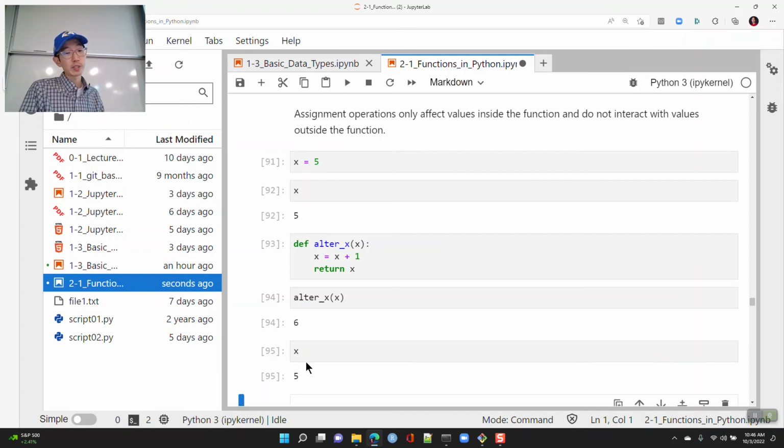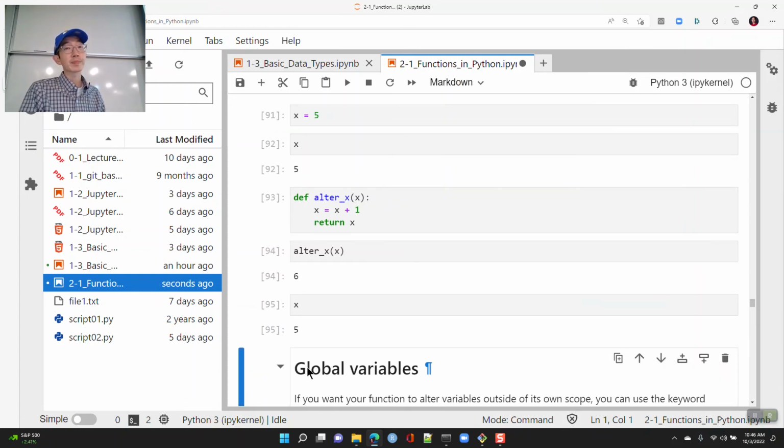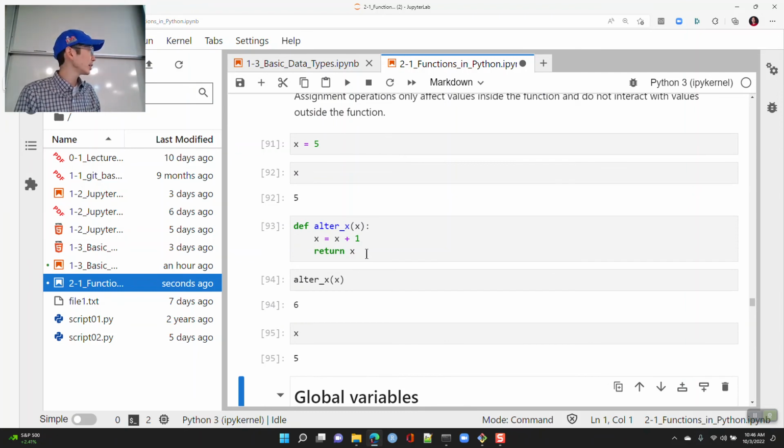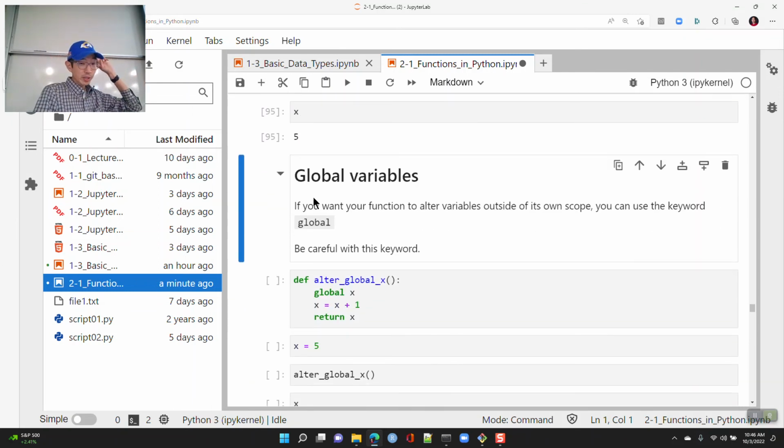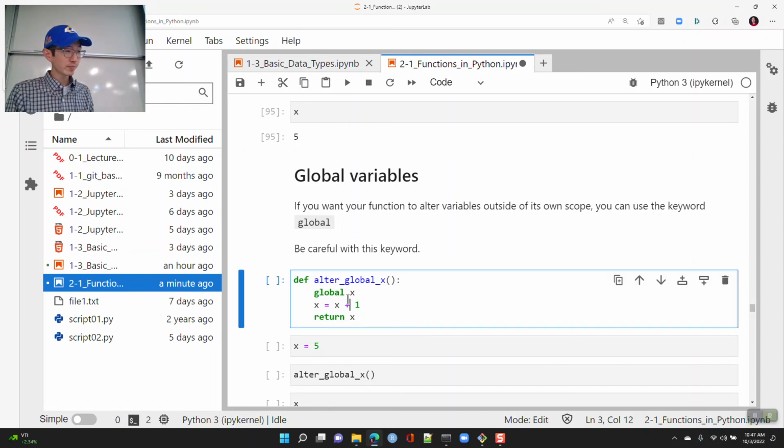X in the global environment is still the value 5. Okay? So even though I'm adding 1 to x, this just happens inside the function. It doesn't actually affect anything outside. If you do want something, you can use this keyword global. Be very careful because it's going to change stuff in the global environment, which if you're not careful can have unintended consequences because you might be affecting other values without necessarily realizing it.